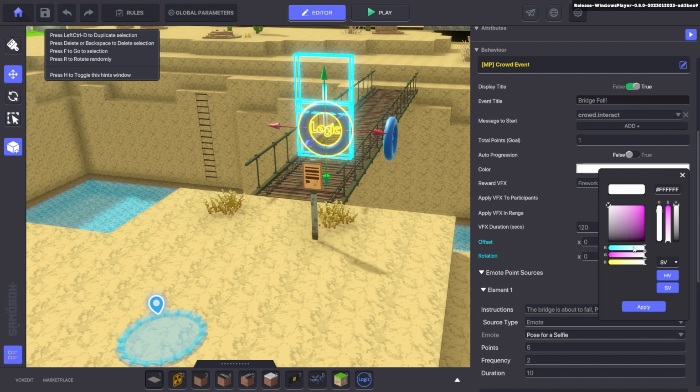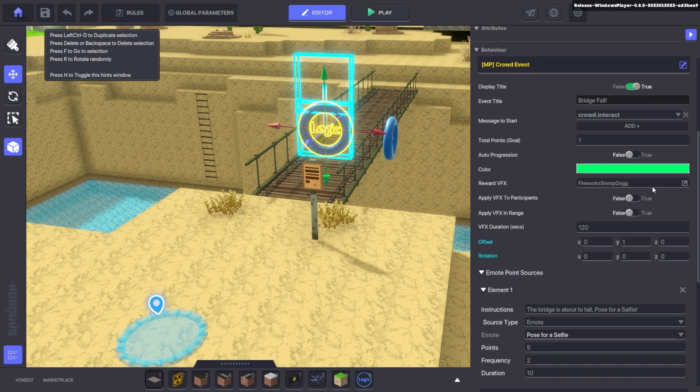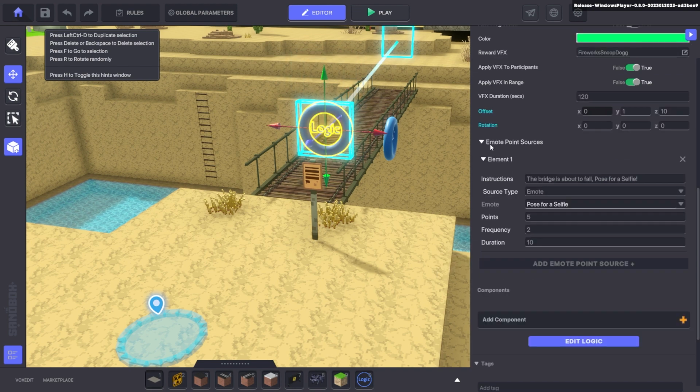We can change the color. We can have a reward at the end. We can toggle whether the participants receive the visual effect or if it's at a point within range. We can offset it if we prefer. And then finally, we can adjust what emote is required for that crowd event.